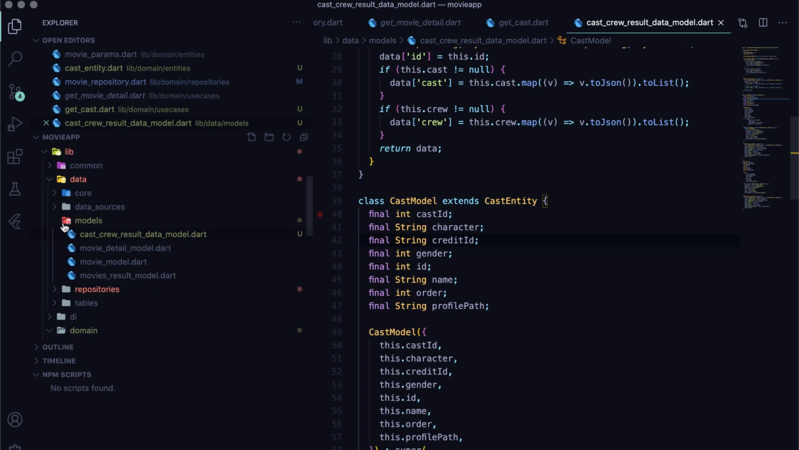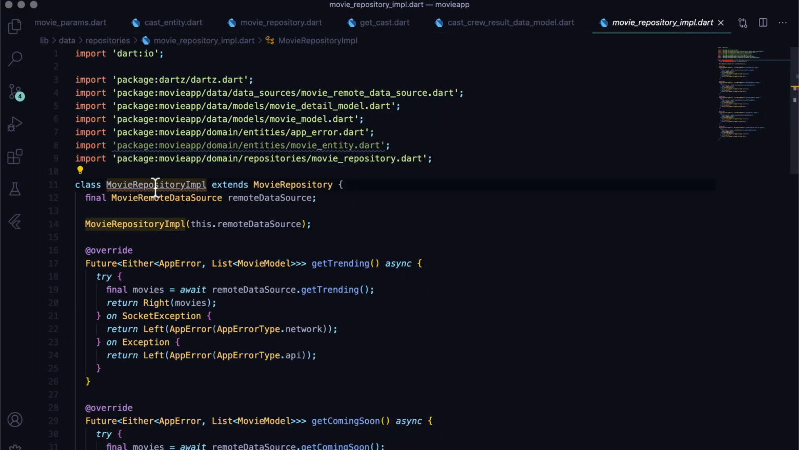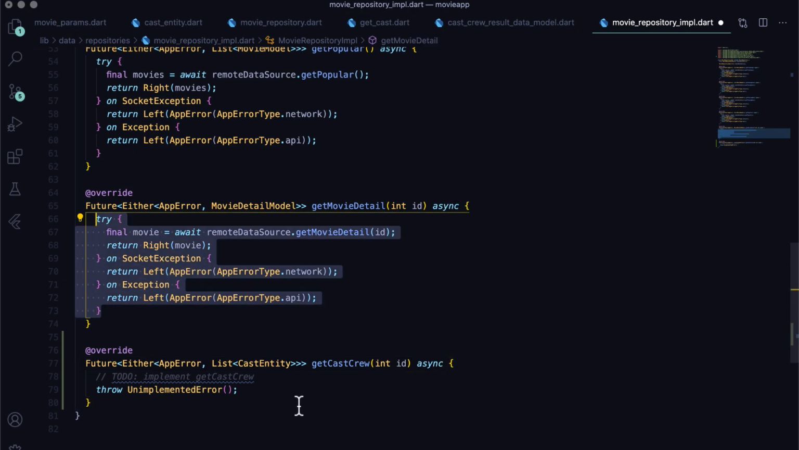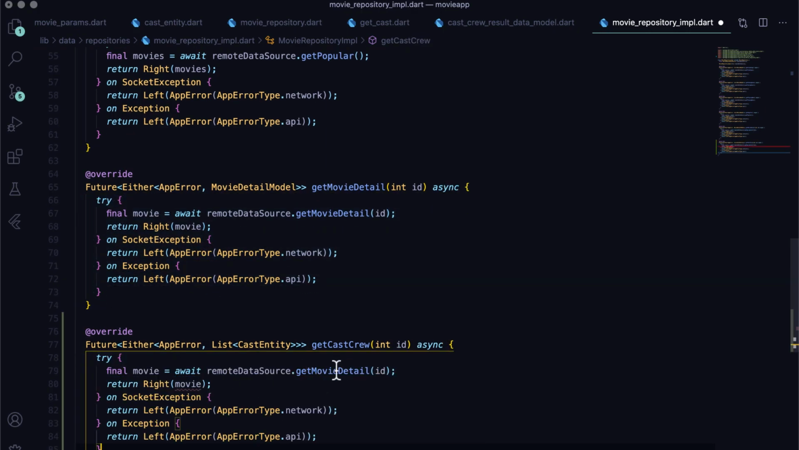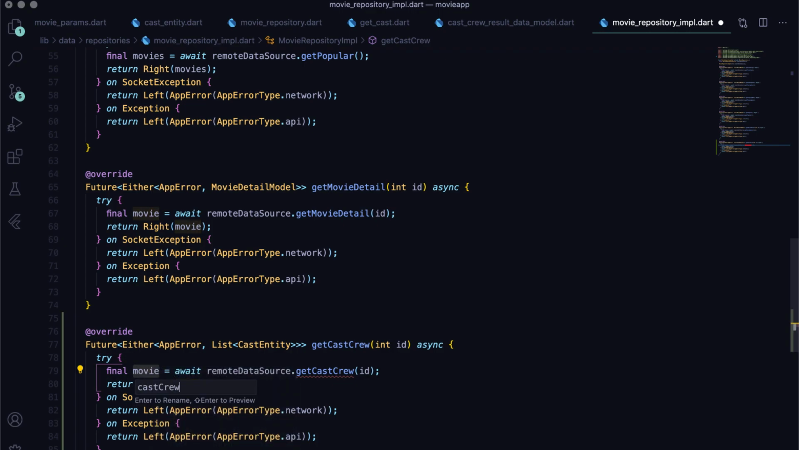Repository implementation. Now you can add the implementation of the repository method in movie_repository_impl.dart. First, add the async keyword in the method. You will call the getCastCrew method from the data source, which we will create in a moment. Next, as we have done for other methods, to maintain a level of abstraction, use the model instead of the entity.